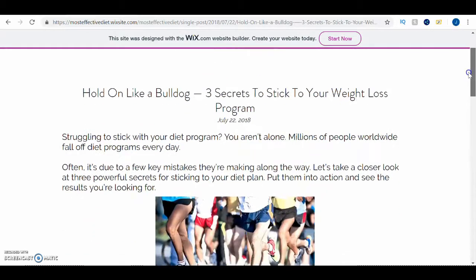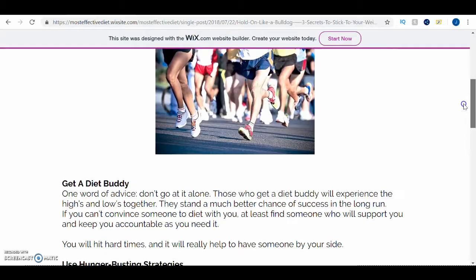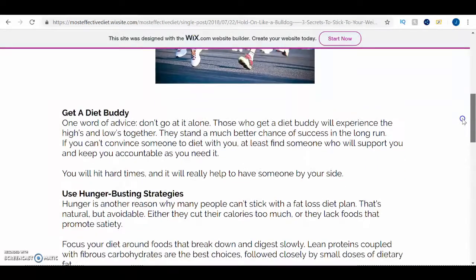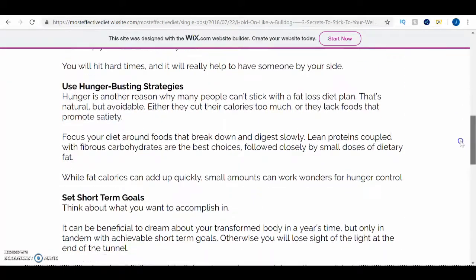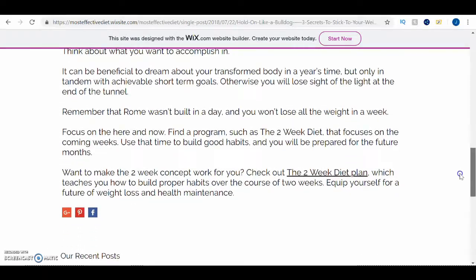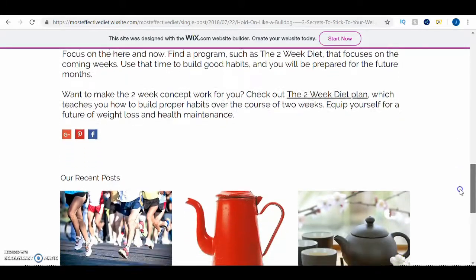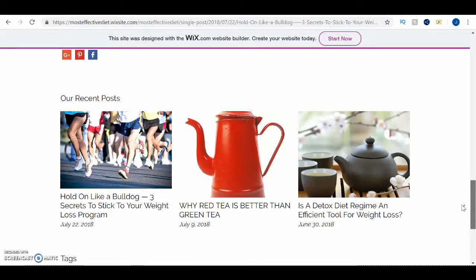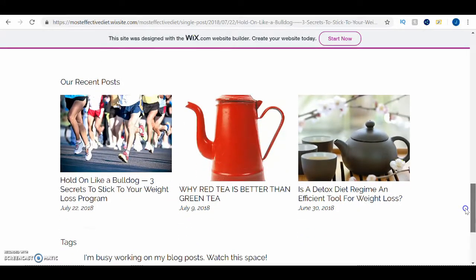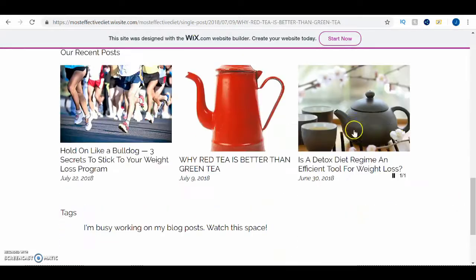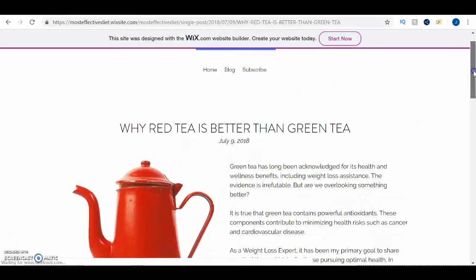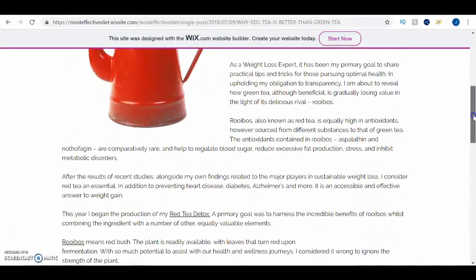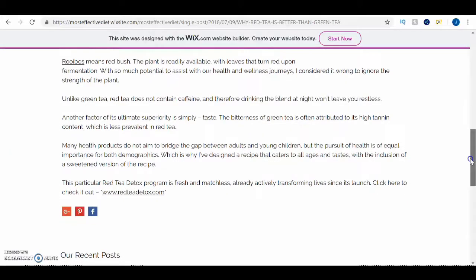Let me continue. As you can see, here's a little bit of an article. Yes, I have created this, wrote this article. You're going to see a little affiliate marketing here and there on this page. And another one, why red tea is better than green tea. Another short article. There's a few little affiliate links scattered all around.